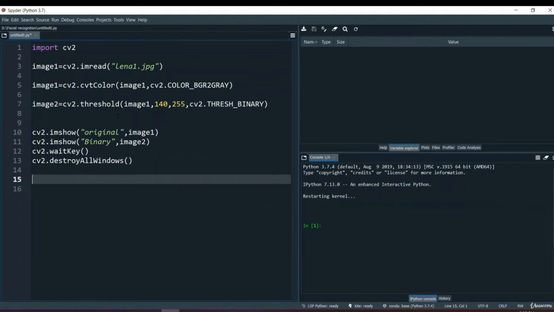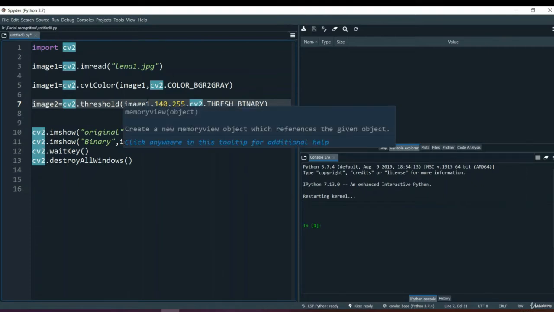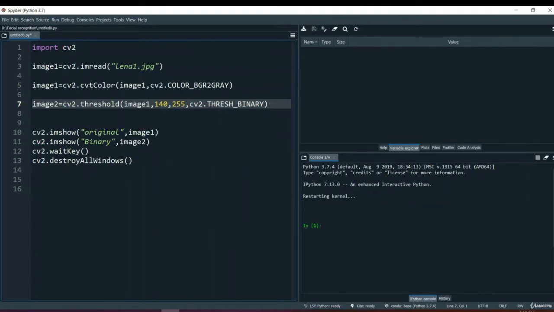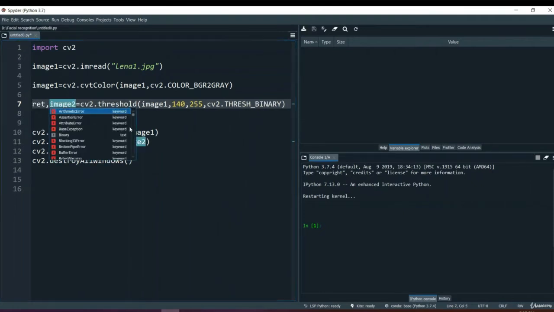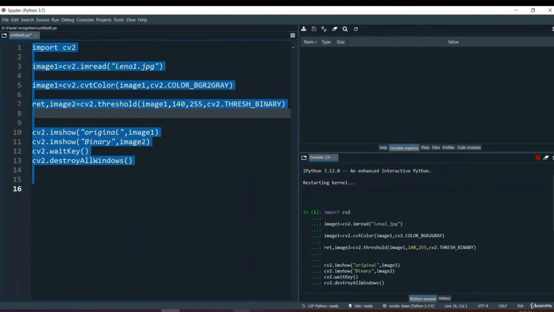Okay, so basically we were missing one thing over here. This threshold method doesn't give just one output; it gives 2 outputs. One output is the image that we are going to form, and the second output is the threshold value that we are using. So the threshold method gives 2 outputs: ret and image 2. ret gets the threshold value we are using, and image 2 gets the image that is being formed. So now if I run it, it has to work perfectly fine this time.